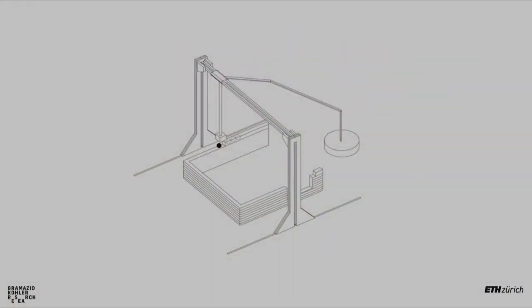Now I want to move to more speculative projects, and also more poetic projects in a certain sense. The first one is called Remote Material Deposition. The starting idea or problem is that there has been all this talk about 3D printing architecture for years.